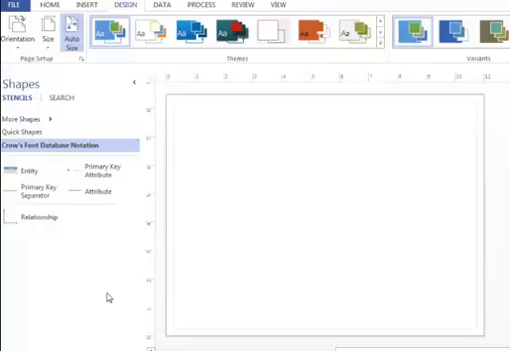Okay. Alright, now over here you can see that we have entity, primary key attribute, primary key separator, attribute, and relationship. These are the main symbols that we're going to use. Actually, the main ones we're going to use will be entity, attribute, and relationship from here. Okay? If we want to draw an entity relationship diagram, obviously we need some entities.